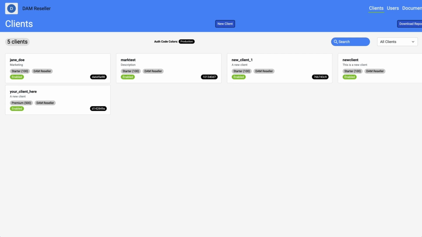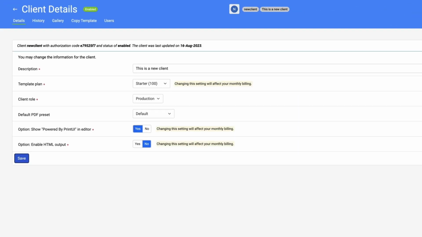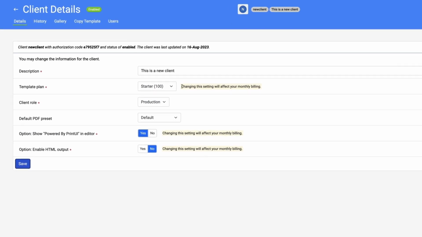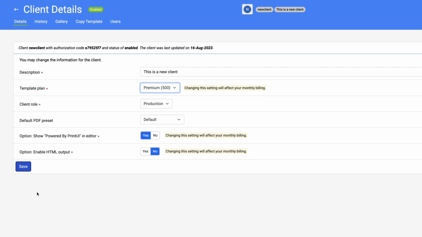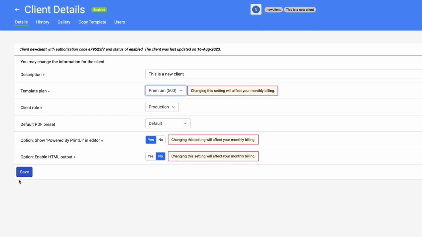Manage existing clients by clicking on them. You will see details on them, including their plan and role. This is where you can upgrade your client from one plan to another. If any of the changes you make affect your client's billing, it will be noted on this page.